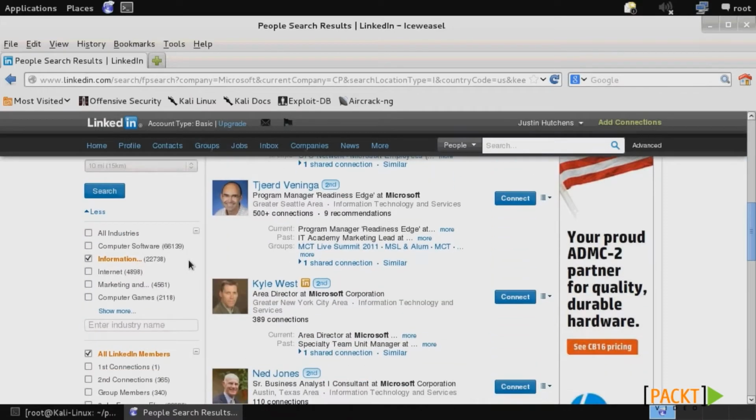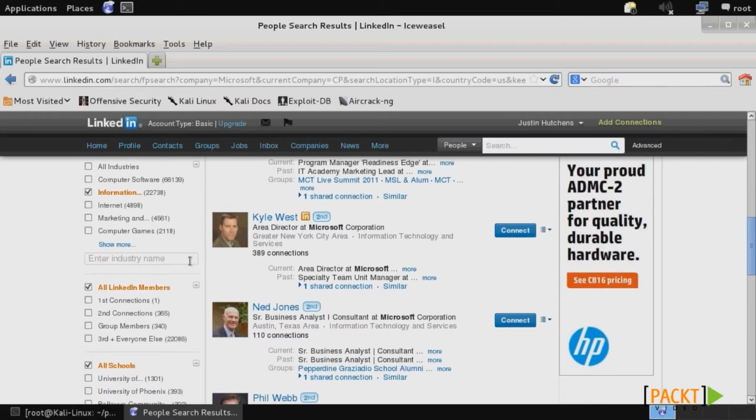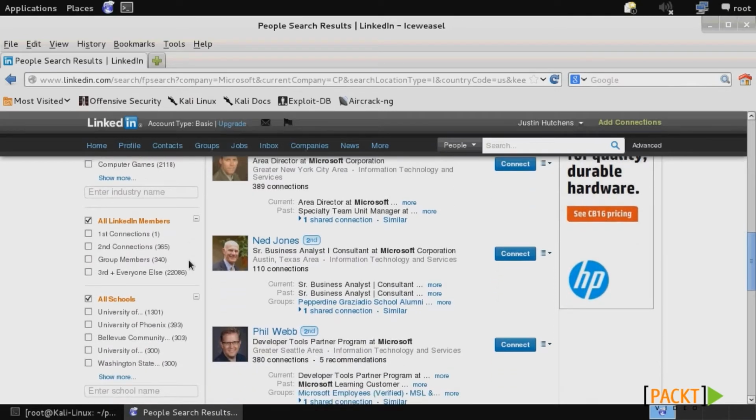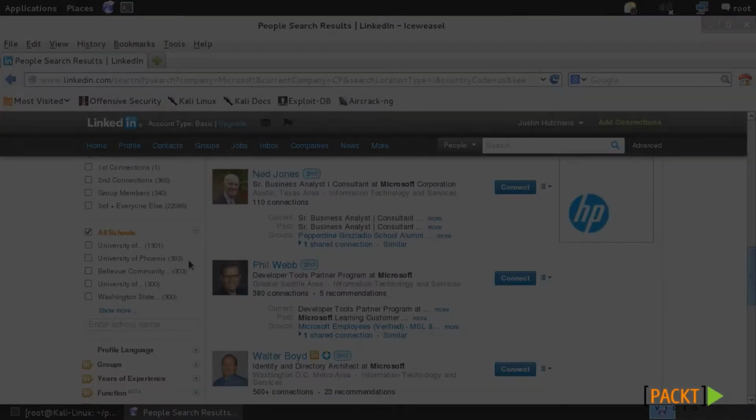This can be helpful to gather detailed information about employees for the purpose of social engineering attacks, and also by looking at the different roles and functions that they perform, you can often find out detailed information about different hardware or software technologies that are used by the company.